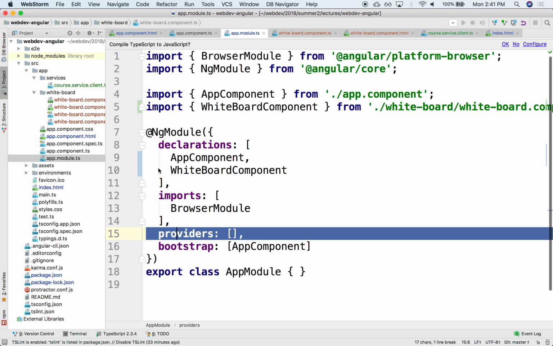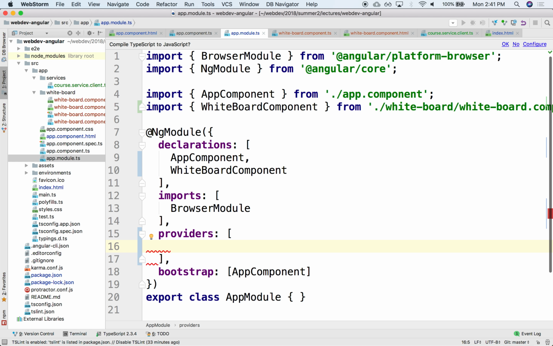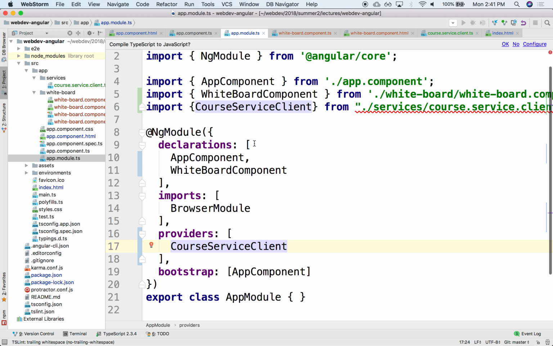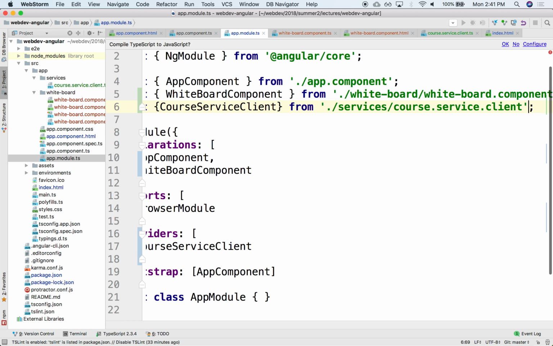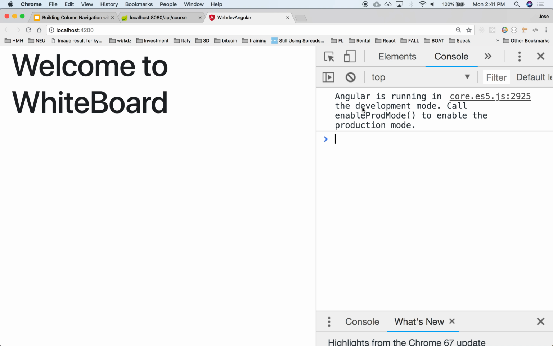So let's go into modules, and the providers need to be declared. Anything that is going out and fetching data needs to be declared here as data providers. Unfortunately, they don't get automatically declared. You have to specifically go in and declare it. So in this case, it's the course service client. I'll just type it in there, and it automatically imports it. Okay, so let's try that out. All right, so not complaining anymore.